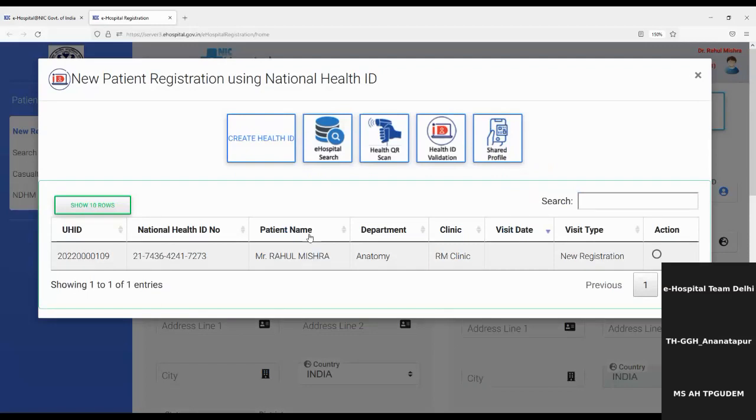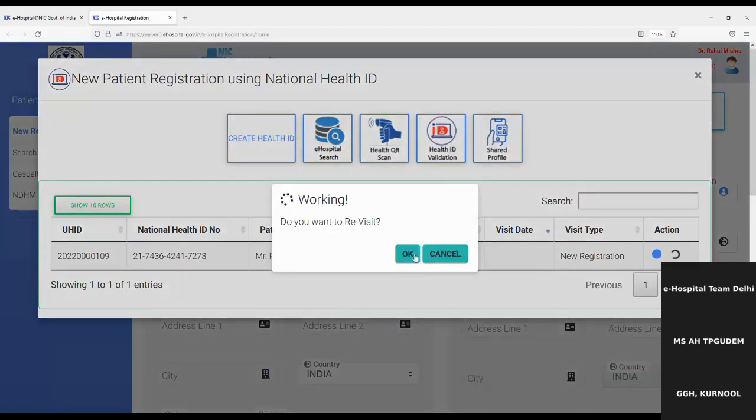After clicking on the search button, we will get the patient details information: patient UHID, patient health ID number, patient name, department, clinic, visit type, and visit date. So if patient is already registered, next time we can go for the revisit. In the action column, we have a radio button. By clicking on this radio button, a pop-up will be received: do you want to revisit? So we can go for the revisit by clicking on the OK button.